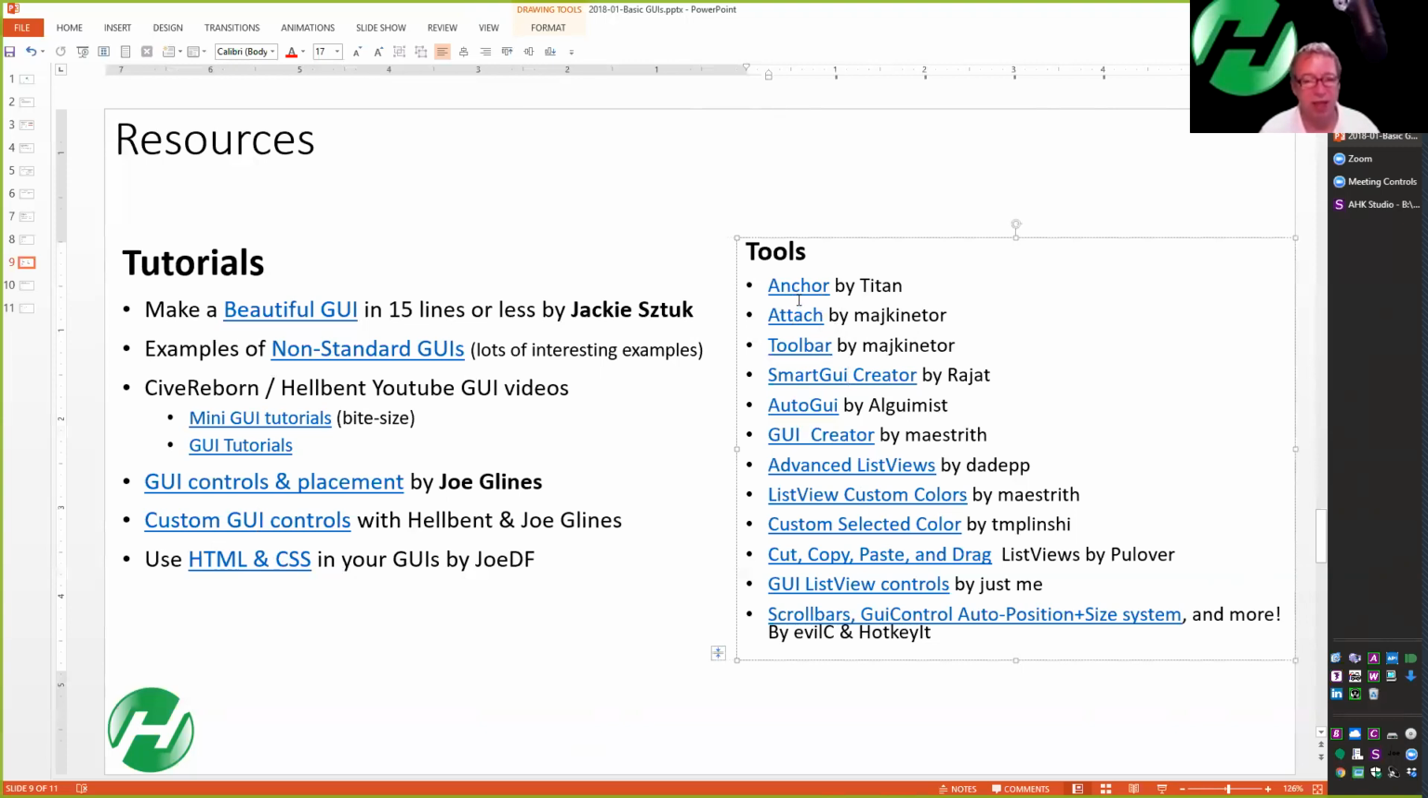Those are a bit dated, but they help when you have multiple controls on a GUI, when you're trying to expand the GUI and drag and drop and make it bigger and smaller. They can help with that. Maestrith has a GUI creator that he's done. He also has one for color coding. Did I get rid of it? Why don't I see it? Oh, here it is, for using colors in list views, which sometimes you want to have some color.